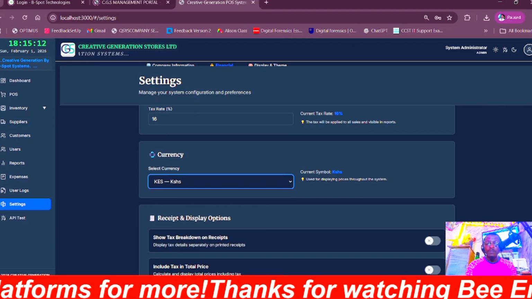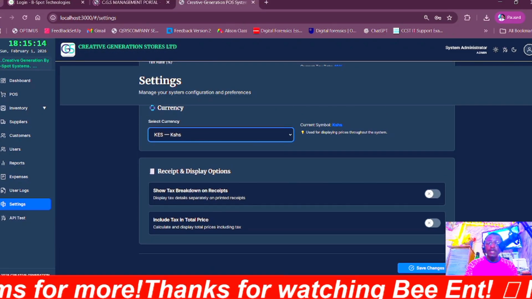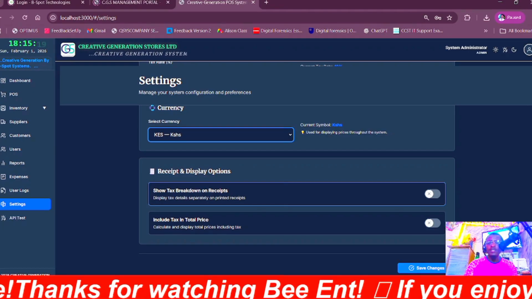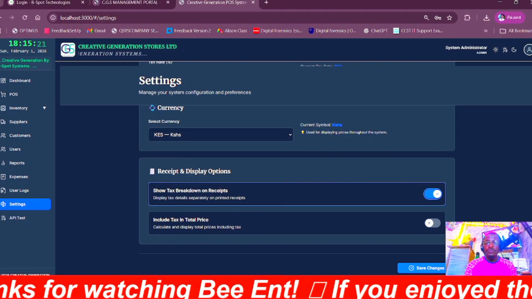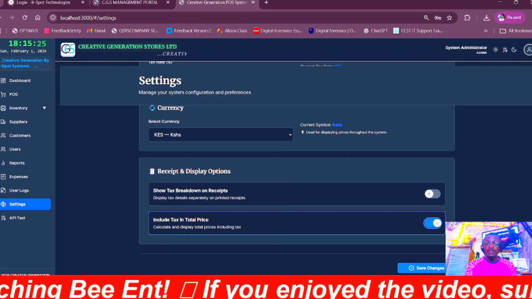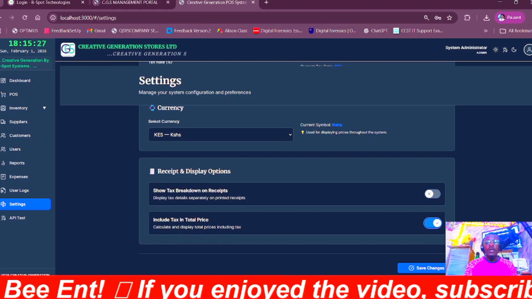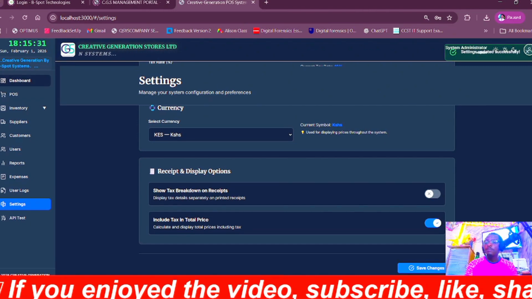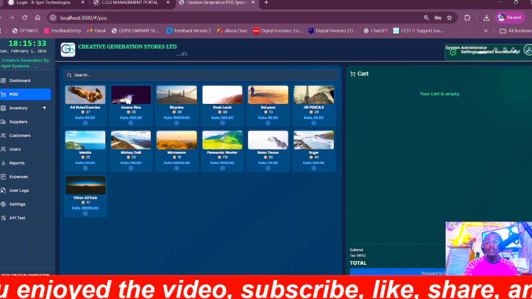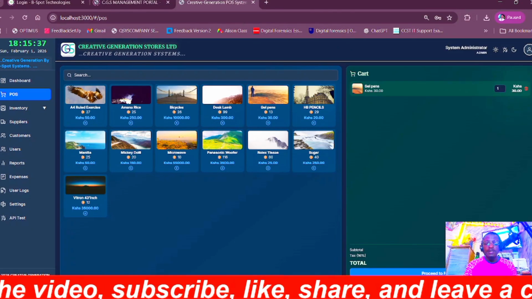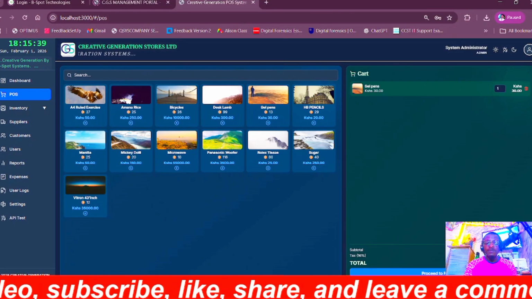Currently I'm using Kenya shillings. Once you add the tax there, you can choose to show the taxes on the receipts. You can include taxes in your total price, so I want to calculate the amount in the taxes and total price. Let's go back to the POS and make one sale. You can see the system has reflected 16% of tax.